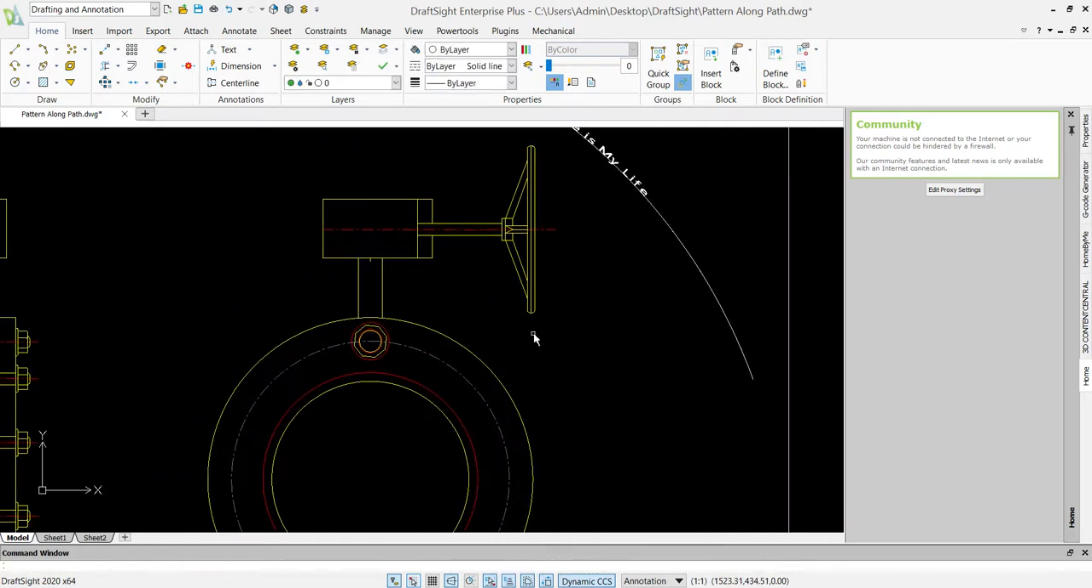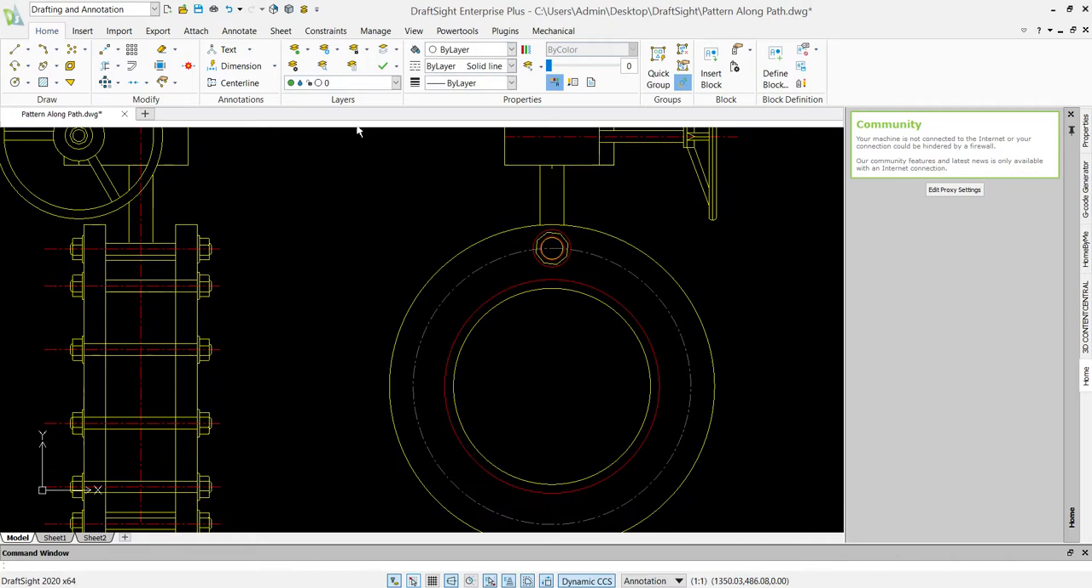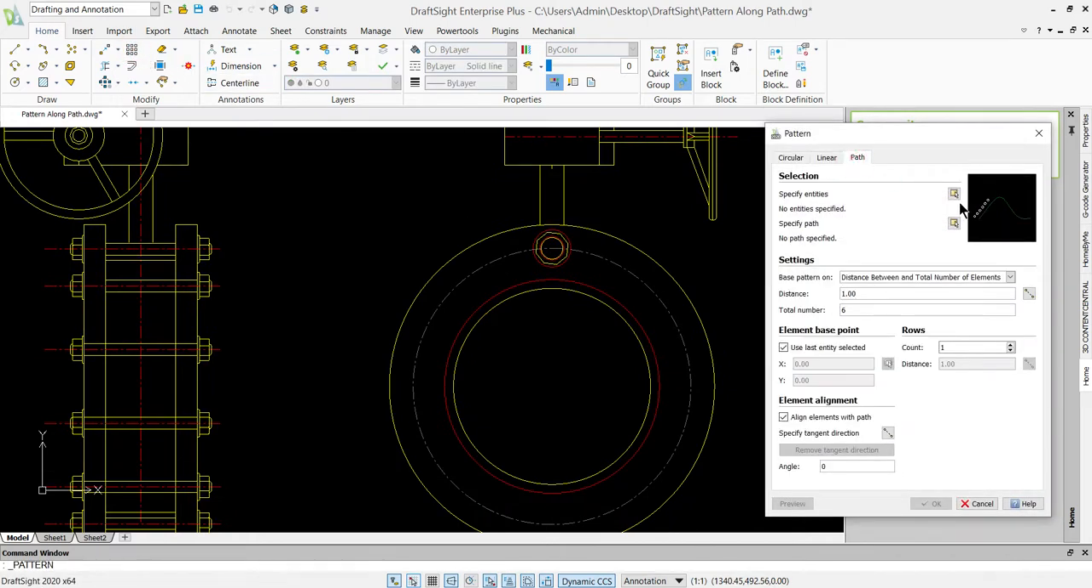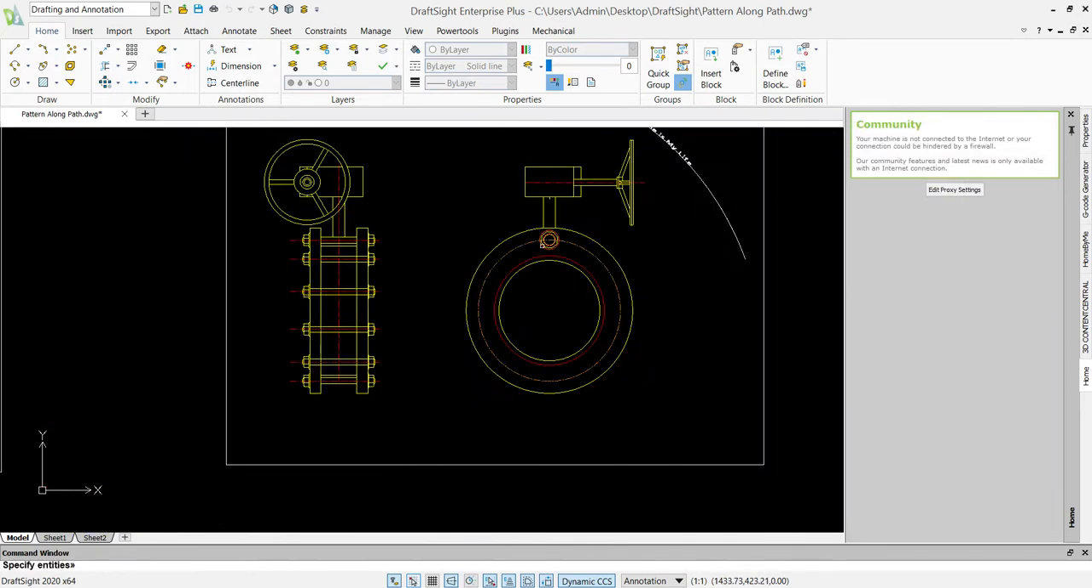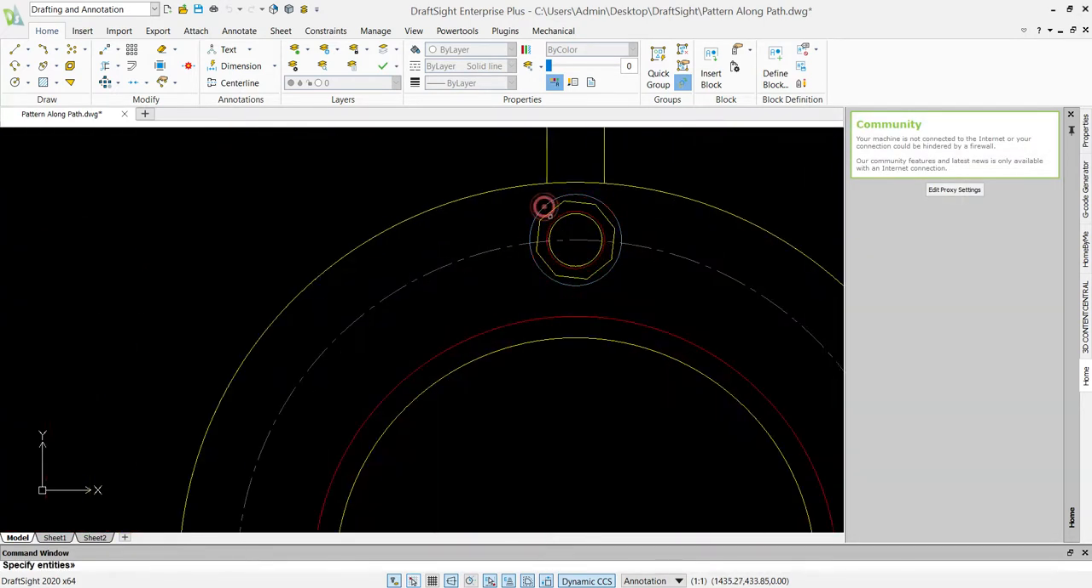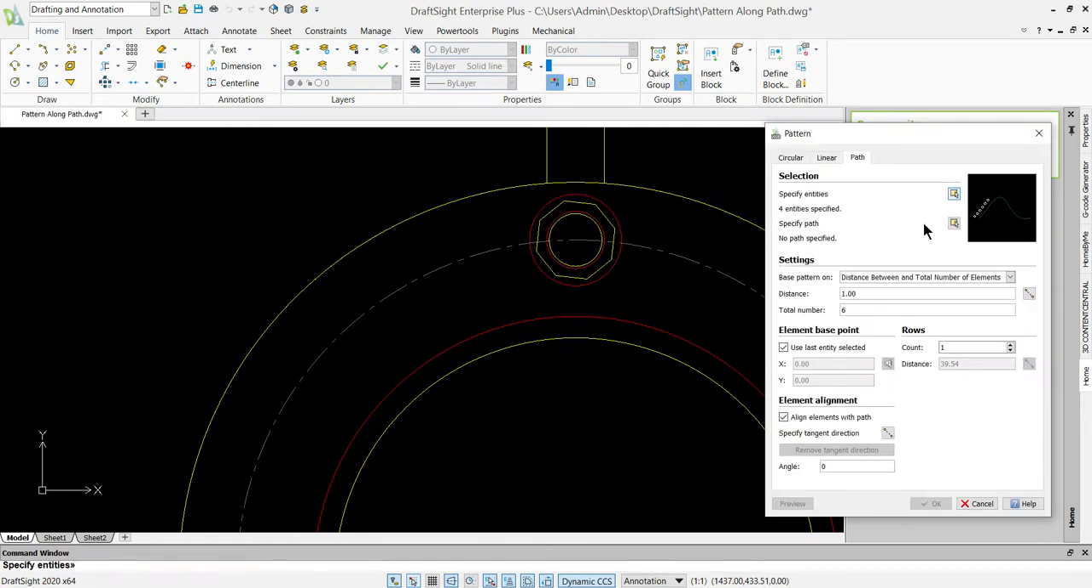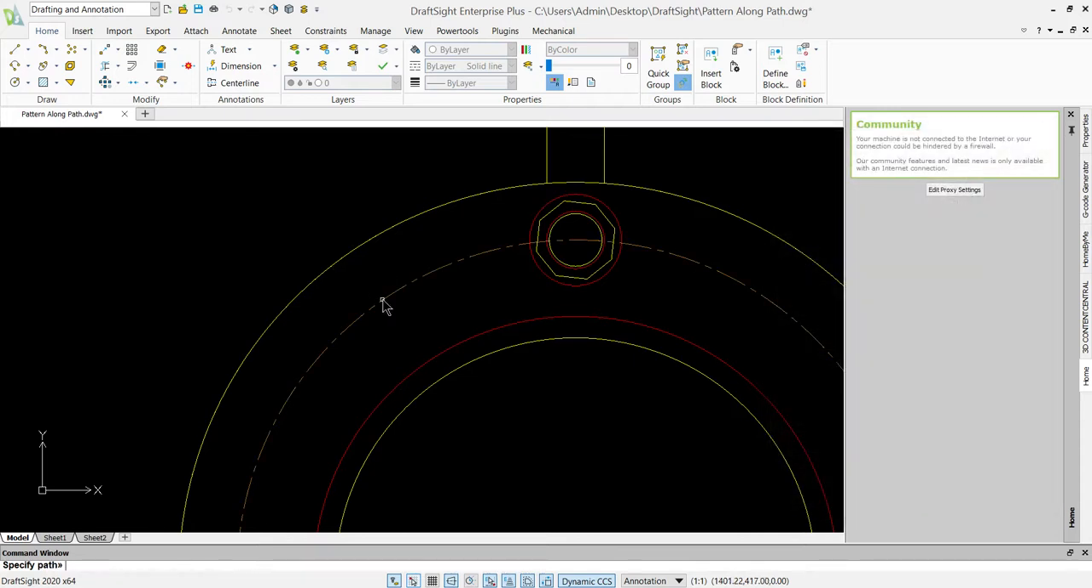Here, once that is done, I need to do the pattern along the path. I'll go to pattern, I'll select the path, I'll define the entities, these, this and these. Enter. Define the path, enter.